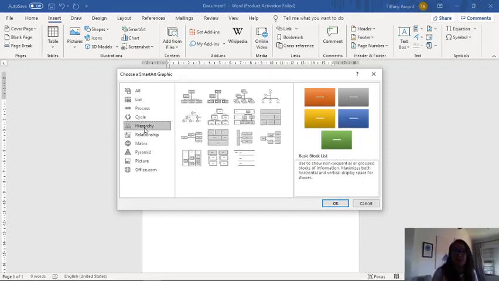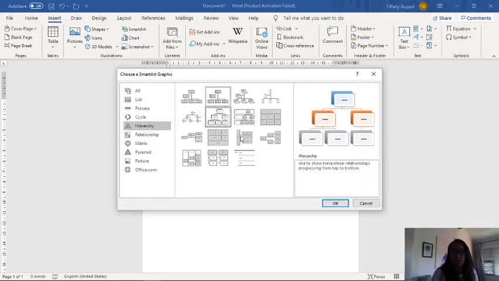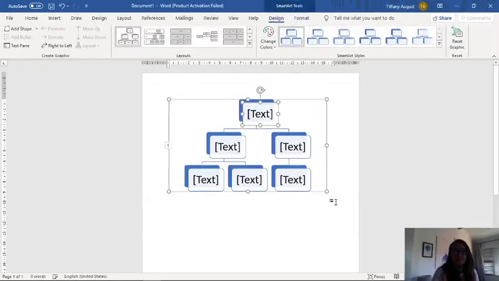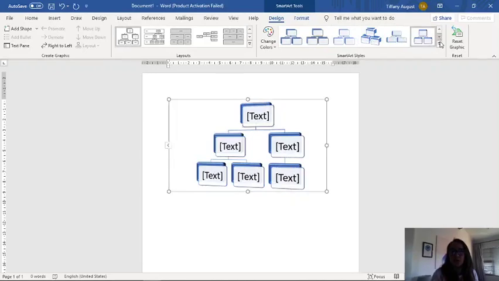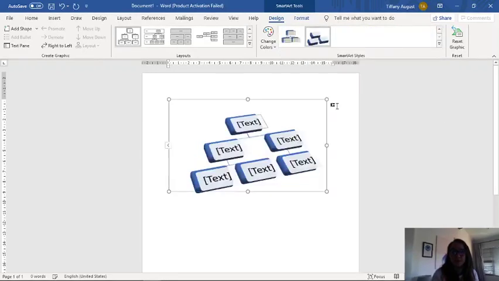I'm going to choose one of these so that I can show you very simply how to use Smart Art. I'm going to choose that one because I think it works nicely. As soon as you insert your Smart Art graphic, you'll notice you get a Design tab and a Format tab, because it works like the graphics do. You can choose various styles, if you want it to be a little bit more 3D.